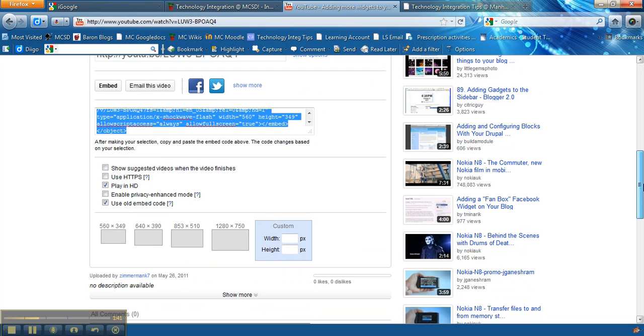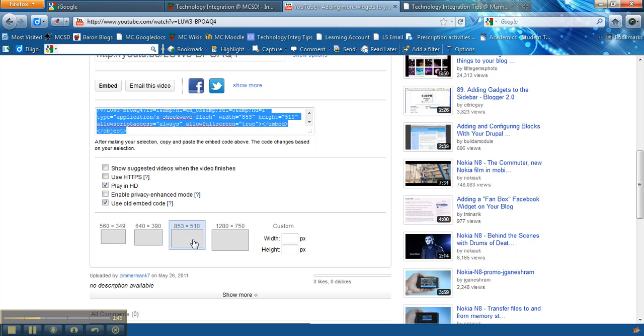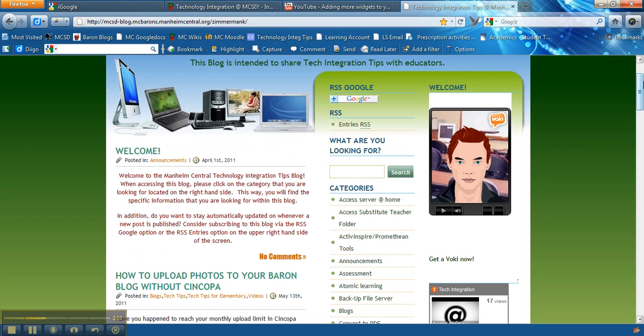You can check the options of the size of the video that you might want. You definitely want to stay probably in the 560 by 349 range to be able to fit nicely in your blog. Now you click on the code right here, hit Control-C to copy or right-click to copy, and then you want to return to your blog.